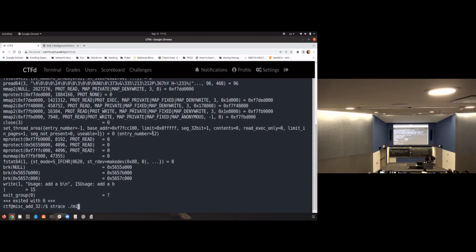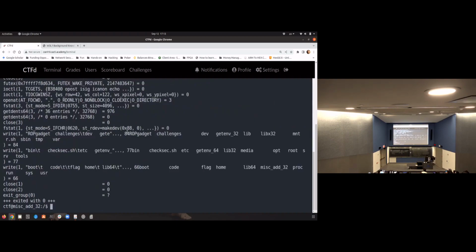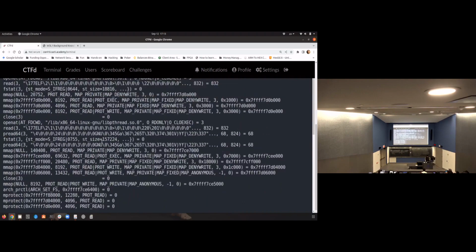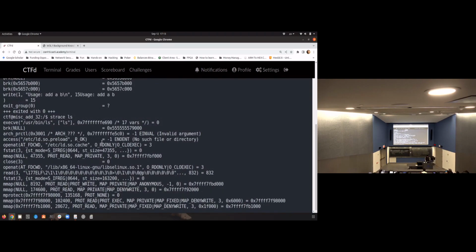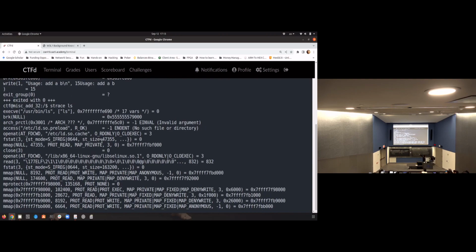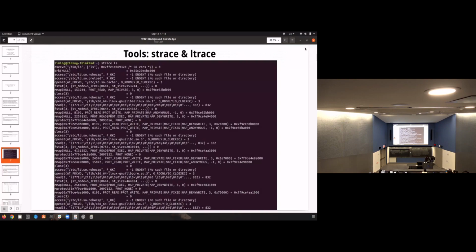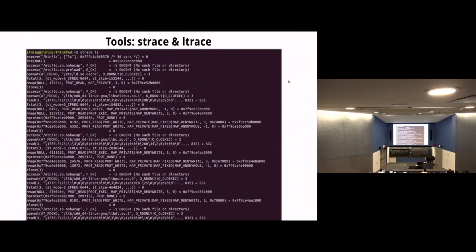We can also do a strace on ls. You can see ls makes a lot of system calls. Some of them are also standard, just loading libraries. First it executes the program ls, then checks where the break is, then finds some libraries and tries to load them. So strace is a tool you can use to quickly understand what a program does, especially what system calls it makes. There is a similar tool called ltrace. L means library. It can trace what kind of library calls a program makes.